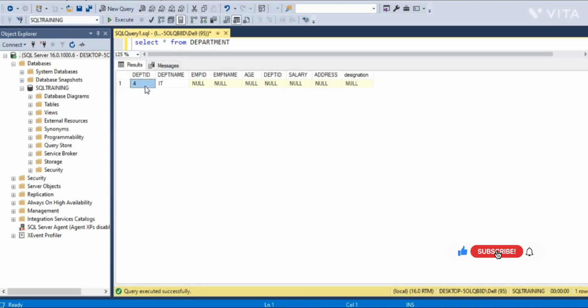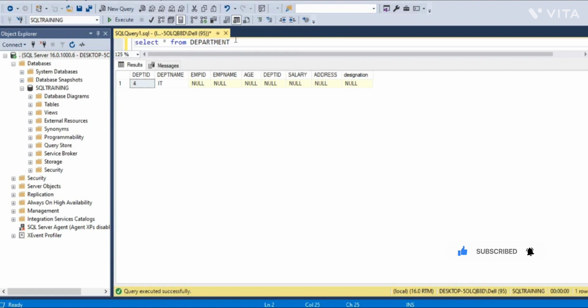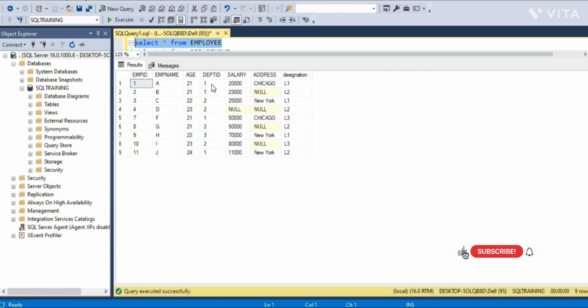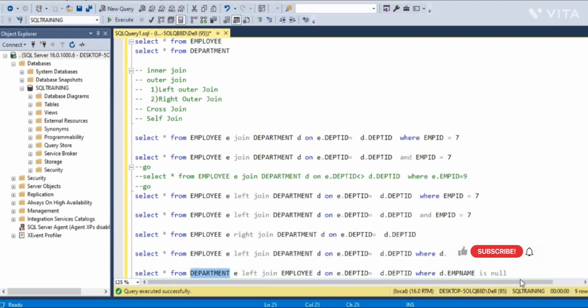If you see, 4 is the department ID that is available in the department table but not available in the employee table, which means none of the employees are working in department ID 4. If you see in department ID 4, nobody is working. So for that I am using this query.